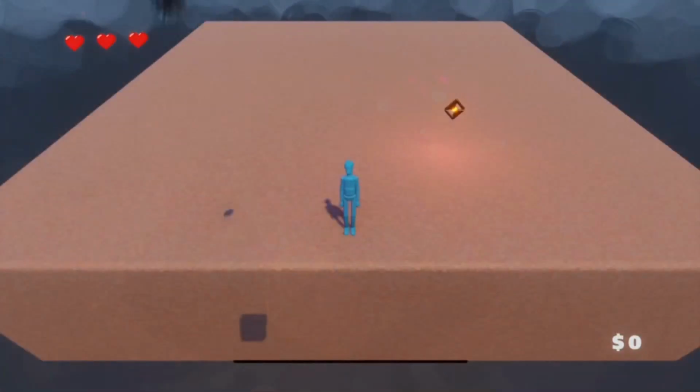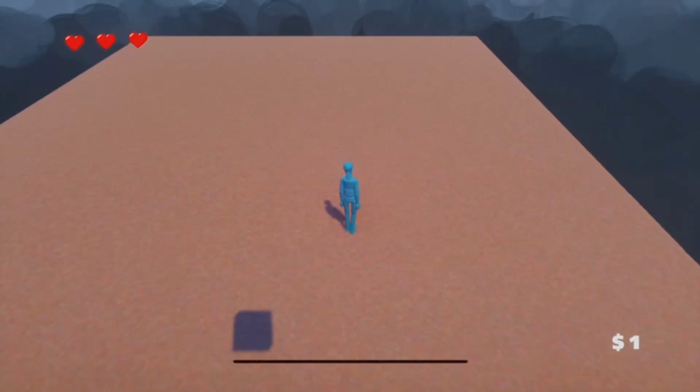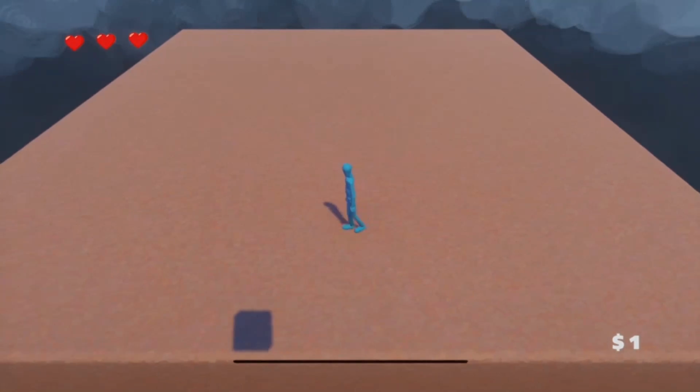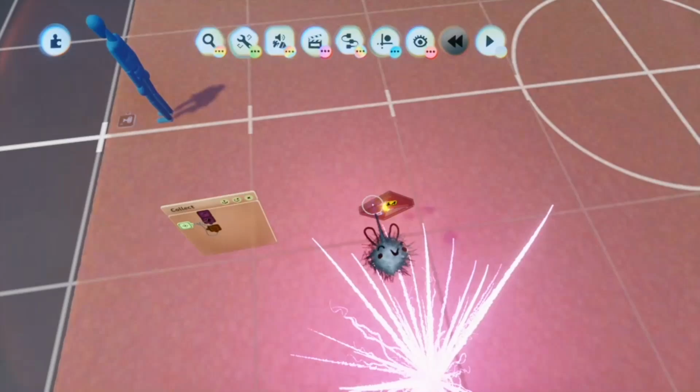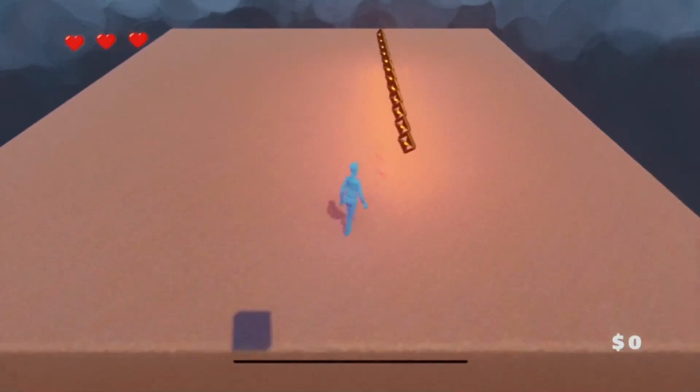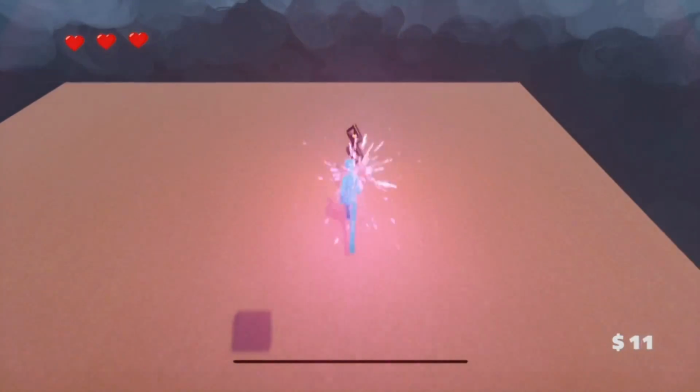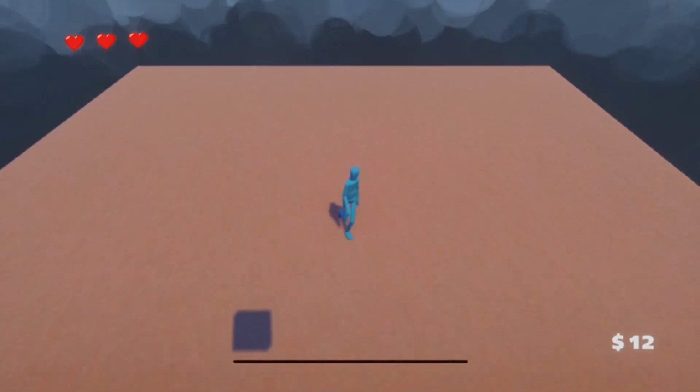So we'll go to play mode again, and you can see that's added $1 to our currency. We can duplicate this a bunch of times, head back into play mode, and that's working nicely.